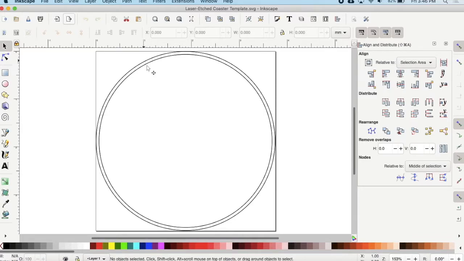You will see that there are 2 circles on this template. The outer one is the size of the coaster, and the inner one is where the coaster is stitched. So we want to make sure that our designs are completely inside of both of these circles here. At the end, I'll show you how to delete these lines so that they don't actually etch onto the coaster.